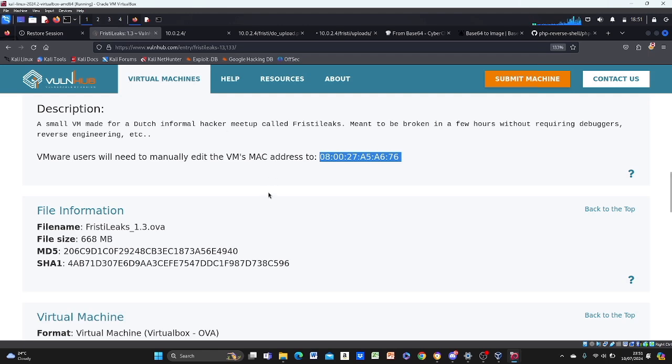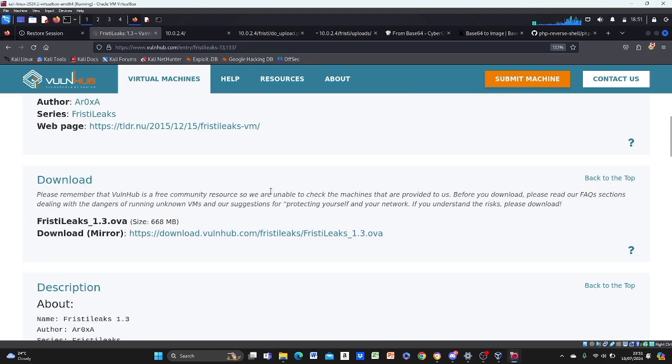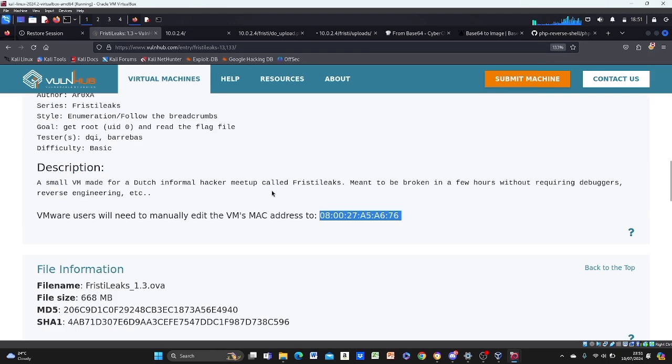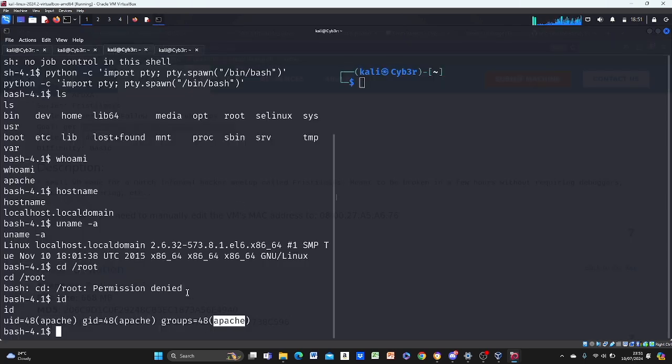And if you check FristiLeaks here, it says the same thing. Where's the description? Get UID root and read the flag. All right, so which means you're not there yet. This guy seems like a normal user. He doesn't have permission to go into, so all of those things are really frustrating already.